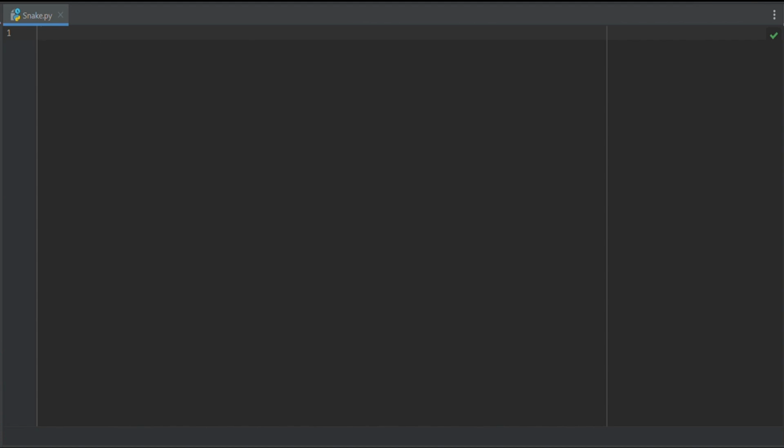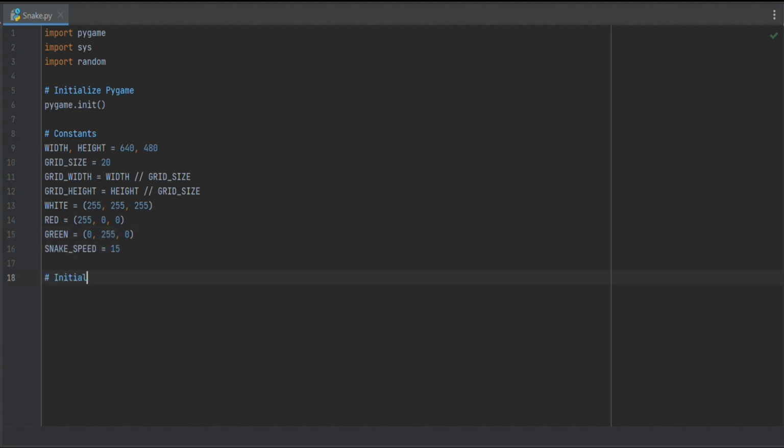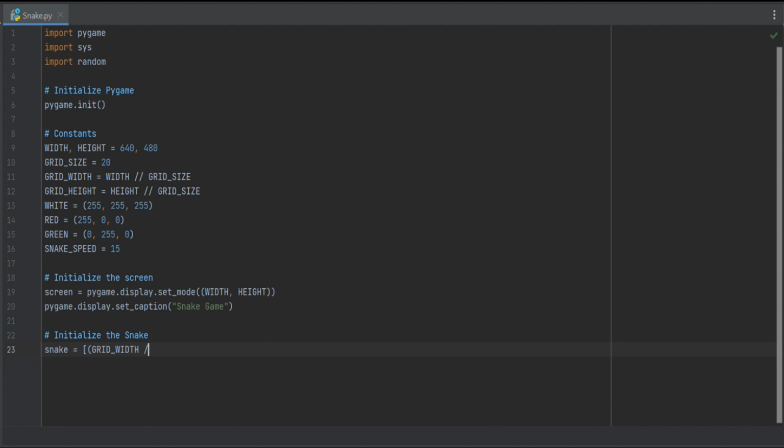This code is an implementation of a simple snake game using the Pygame library. Here's a description of the key components and their functions. Import pygame imports the Pygame library for building the game. Import sys imports the sys module for handling system-related functionality. Import random imports the random module for generating random numbers used for positioning the food.